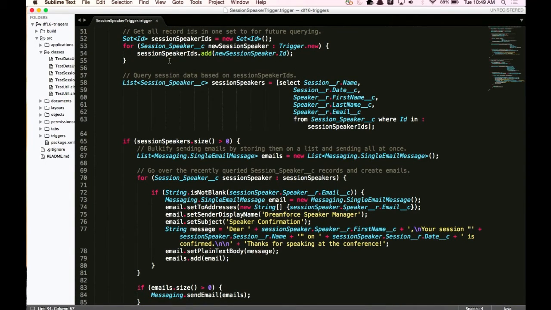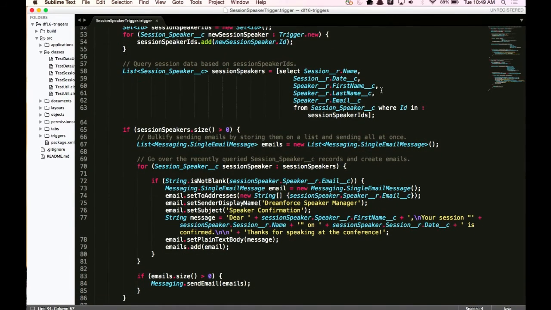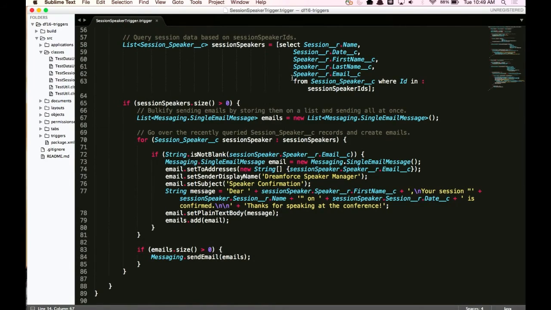I get the speaker IDs, the session speaker IDs, and I just get the data for the session and the speakers so I can start building my email. And this is what you see here on this query. So once I have all of this data, the only thing that I do is I iterate over the sessions that I just booked the speaker for, and I start building the email template in case the email is valid or in case the speaker actually has an email record.